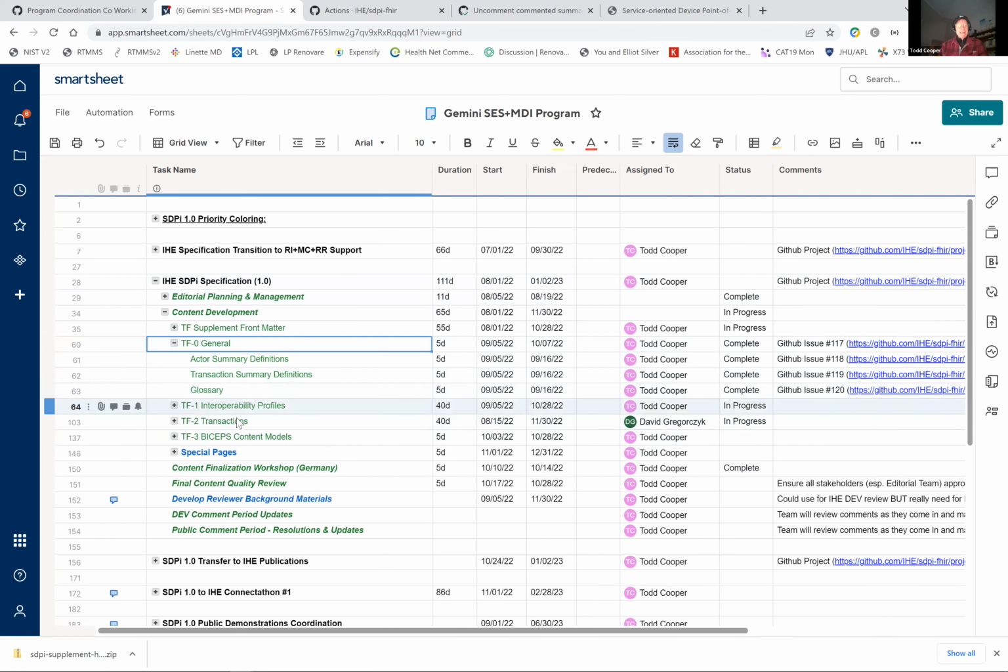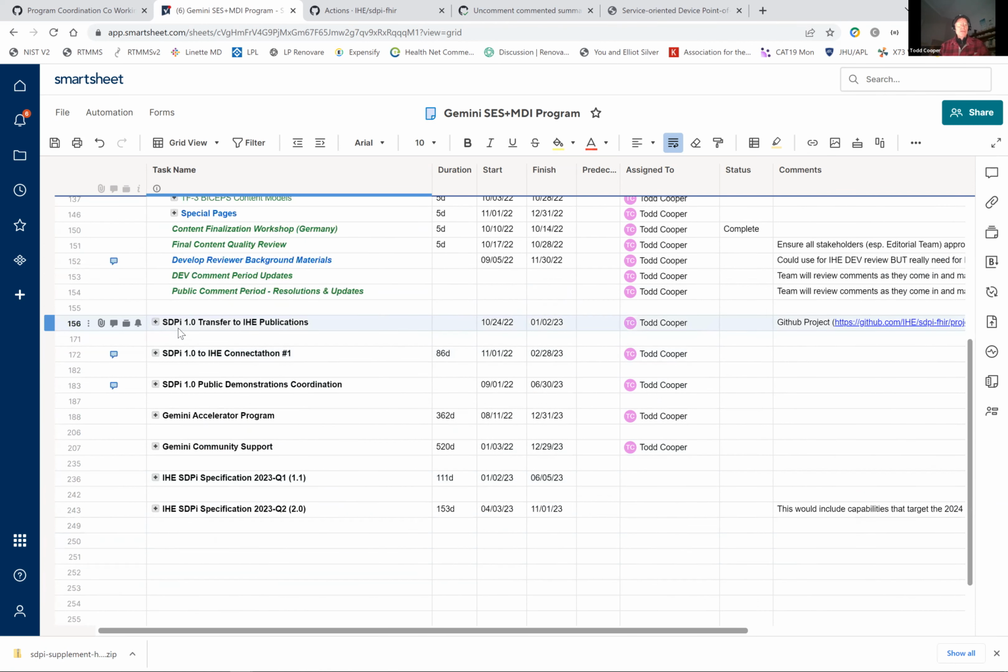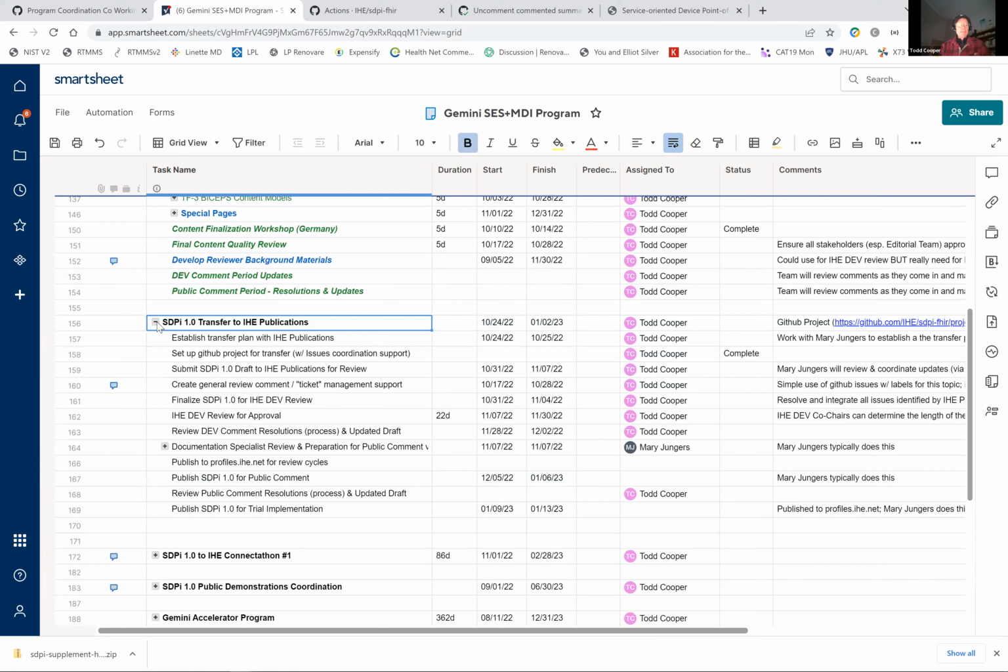And the green indicates stuff we thought we needed to really have. The blue are things that would be nice to have, we need to do it, but not necessarily for 1.0. Then we also are looking at how to transfer this to IHE publications. We have to update this plan. We just finished a few days ago a revision of this, so the dates and everything need to be updated.